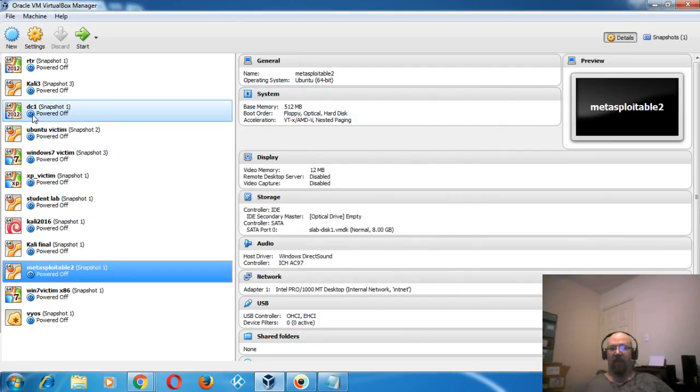They actually have some Kali Linuxes that are in VMware Workstation format, so you can download there, but they also have some in VDI as well for VirtualBox. But you'll see here I've got a variety of different victims and stuff.